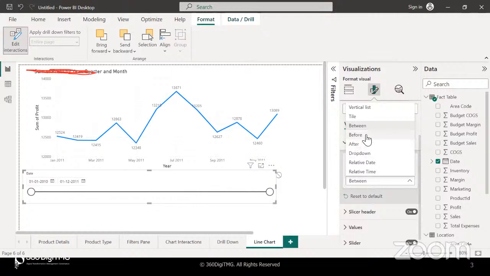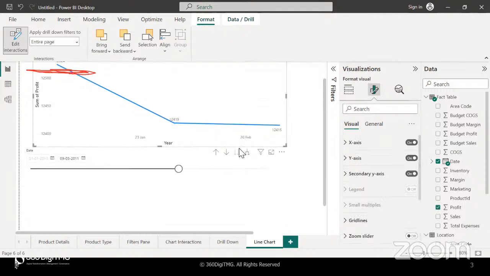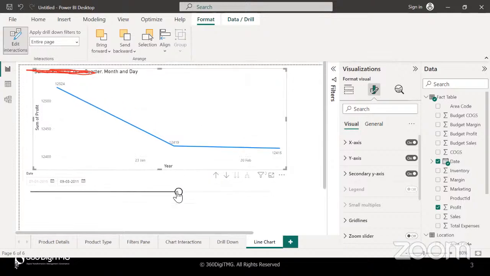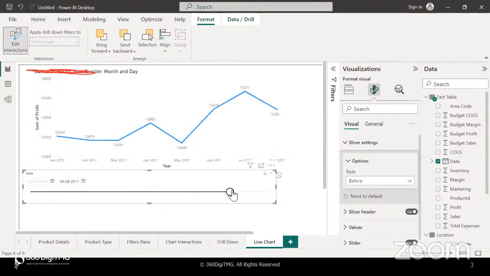We have something called before. Before is where, before a certain point in time, whatever you might want to see. So you can give the higher end date. The beginning date comes from your data connection.